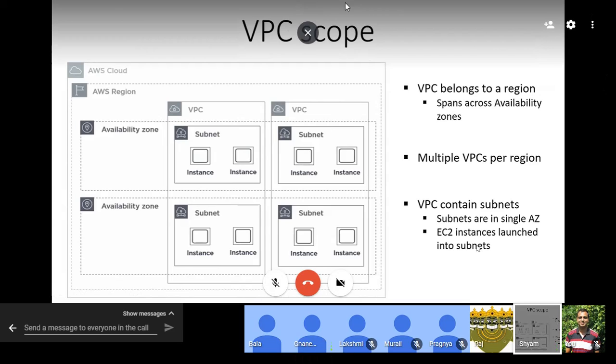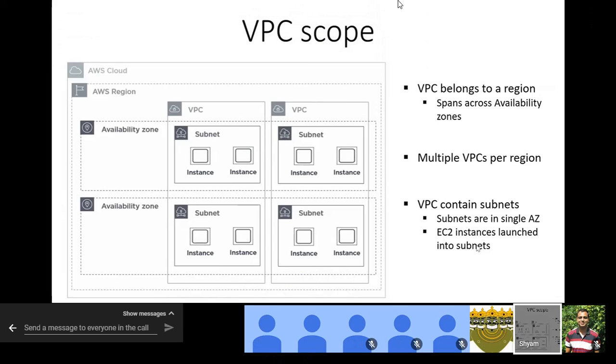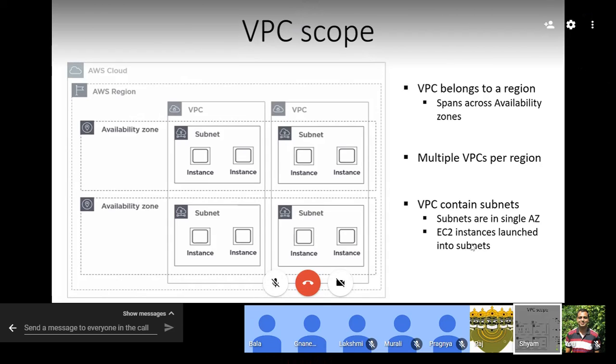Is the subnet the same concept as networking subnets, or is it proprietary to Amazon? No, it is a networking subnet, the same concept. More or less the terminologies are retained to some extent, but some are very specific to Amazon also. But subnet is the same concept as the general networking concept.